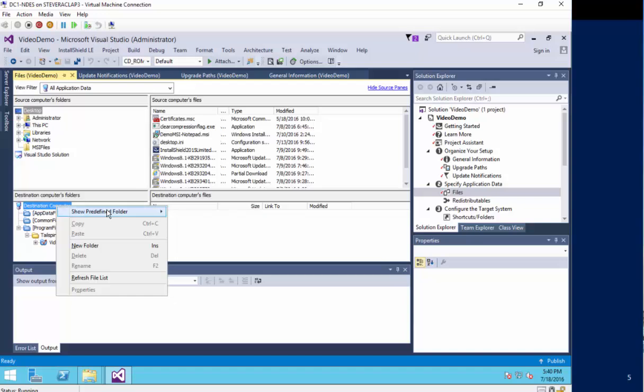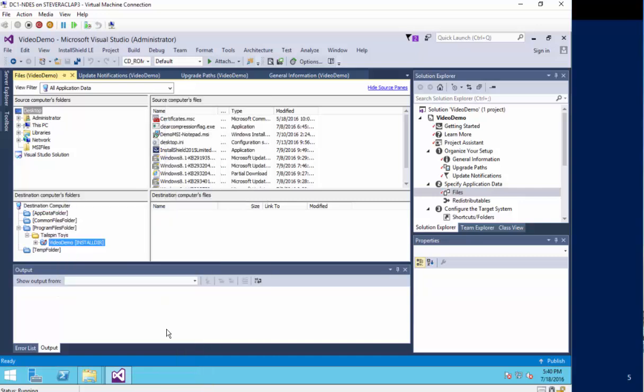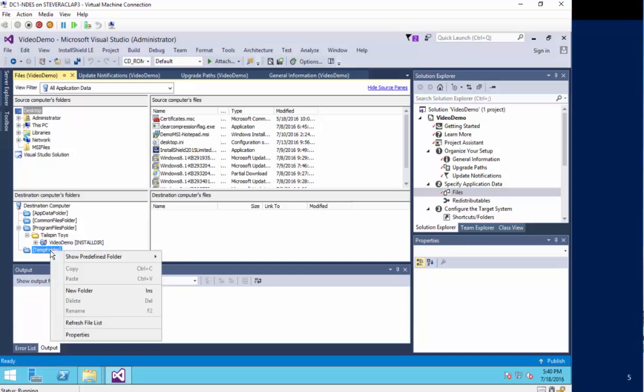So just right click and show the predefined folders. All of these are predefined pointers, if you will, variables that point to specific locations on the system. Right. So if you want to, you can just add one, like maybe you would want to add the temp folder, right? And then you could manipulate and put files and folders and so on underneath.